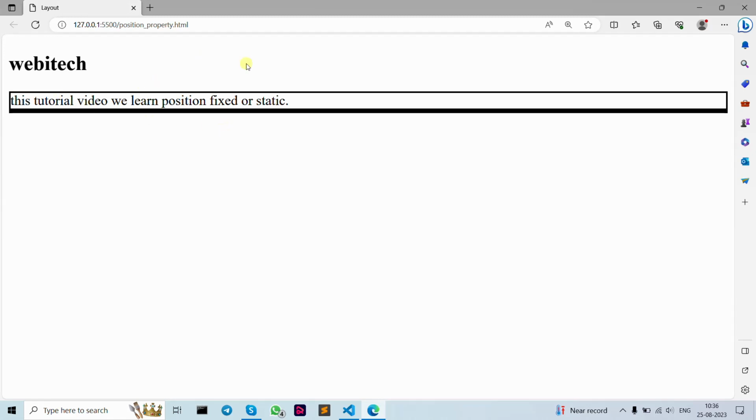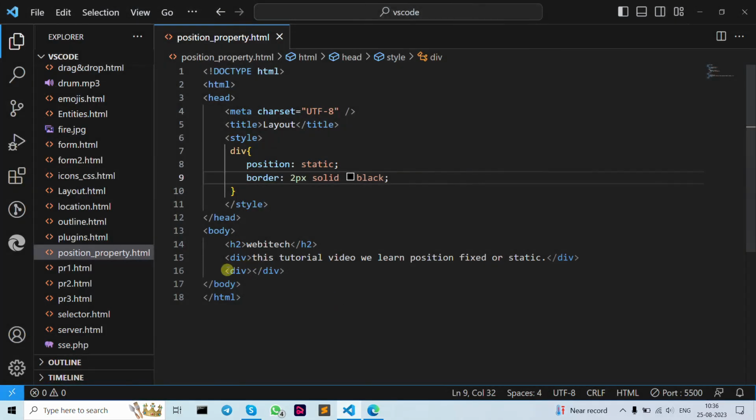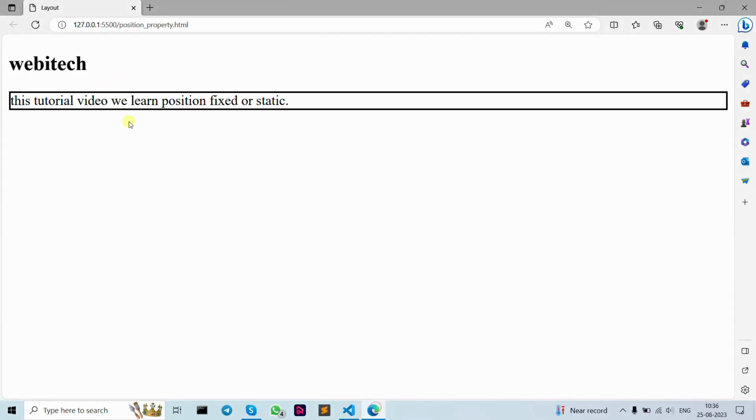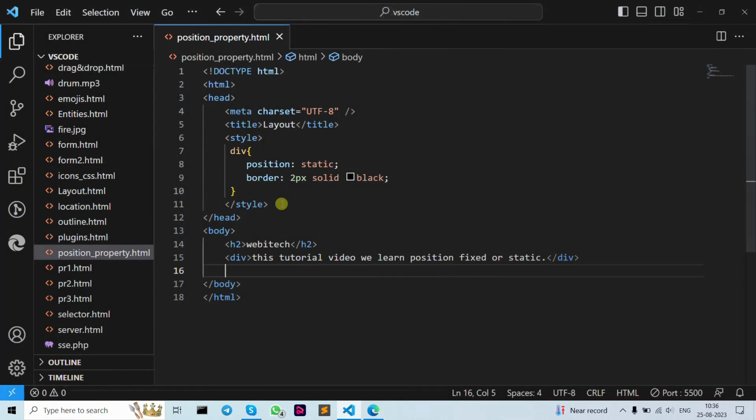As you can see, this is how it looks. Let's clear this one because it is not clear right now. As you can see, this is our basic normal flow. Static is not positioned in any special way. It is positioned according to the normal flow. Now let's move forward to our second point, relative.